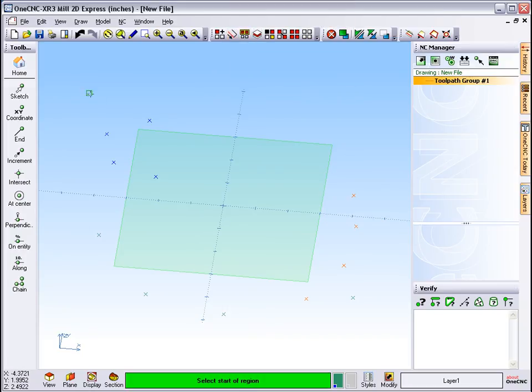Region Select allows you to drag a marquee around your geometry. So all I'm doing is I'm taking my left mouse button, I'm dragging, and then left clicking. Every piece of geometry that lies inside of the region or marquee will be selected. Also, any piece of geometry that the marquee crosses over will be selected as well.